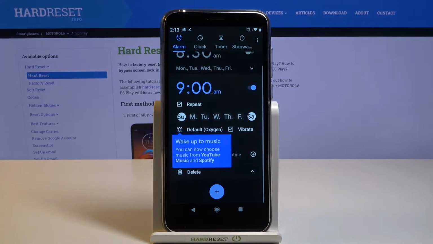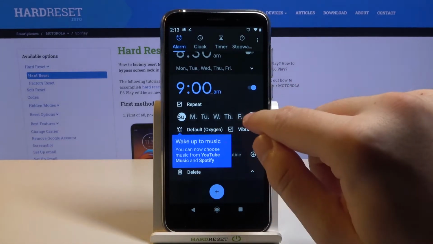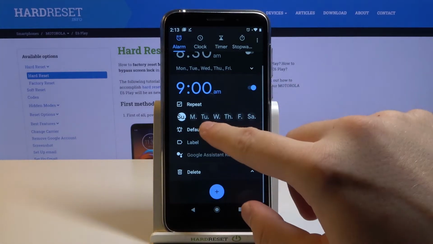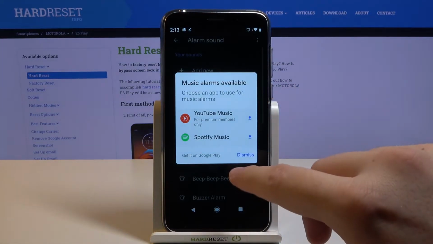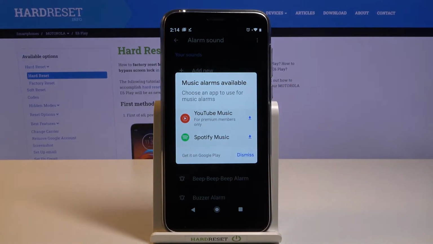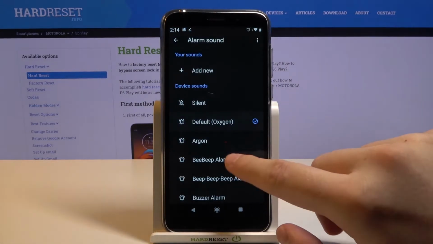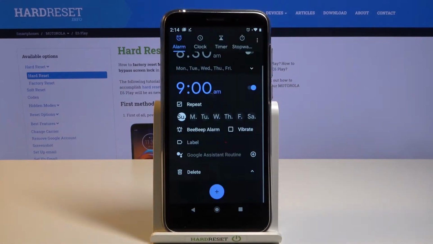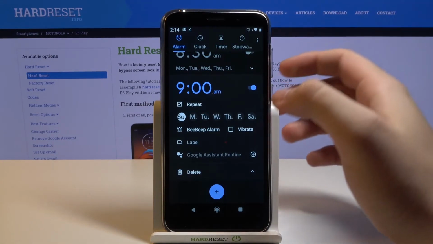Let's click here to customize, so we can only leave it for the Saturday. We can turn off the vibration, we can change ringtone. As you can see, we are able to set up music from YouTube or Spotify. But we are also able to change the standard basic alarms.